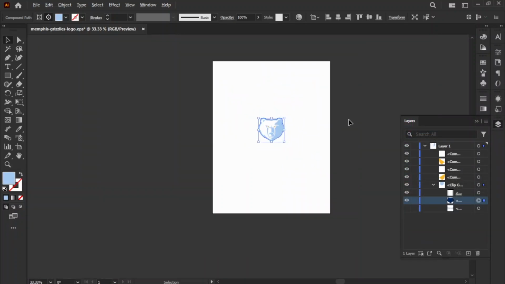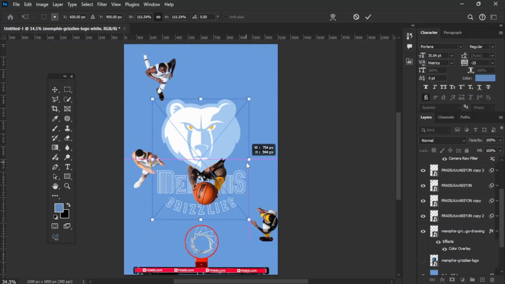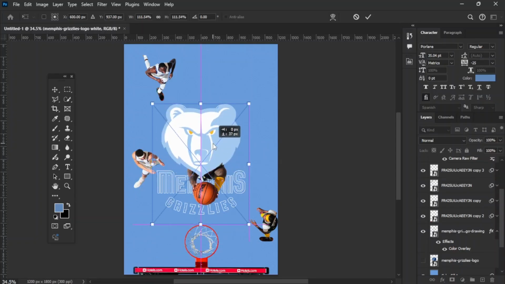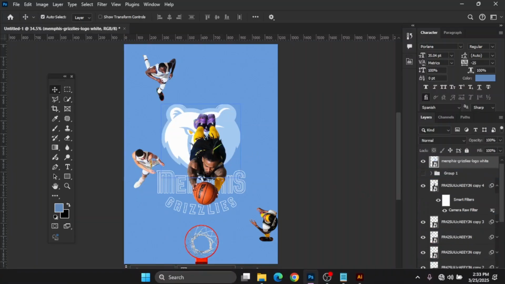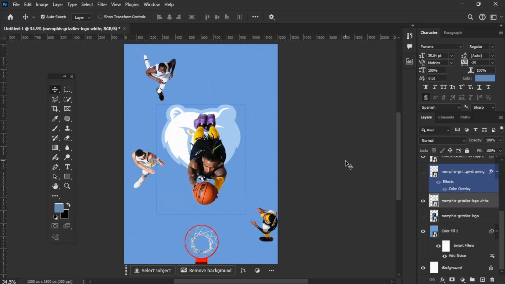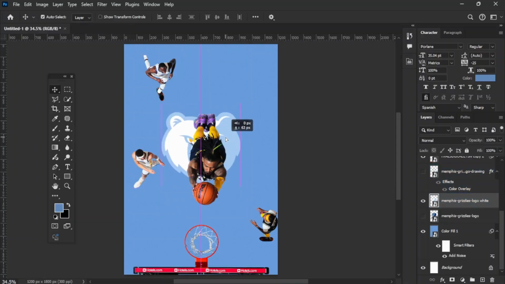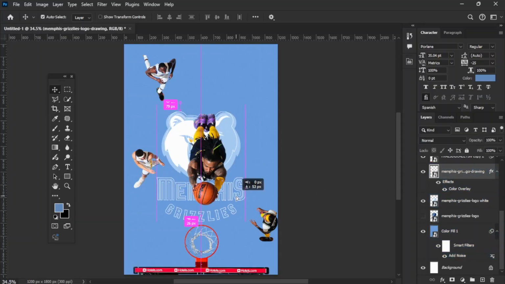Now let's go back to Photoshop and continue what we are doing. So now try and scale this. I think this is better. Let me put it down. And now let me position that first of all. Now I used the polygonal lasso tool, or you can use any selection tool.